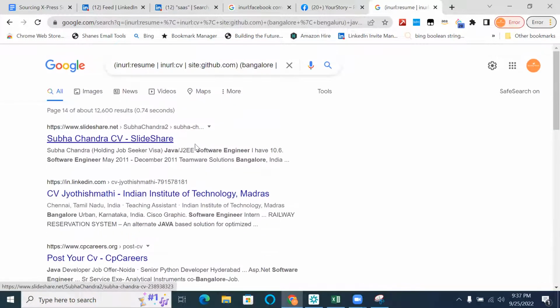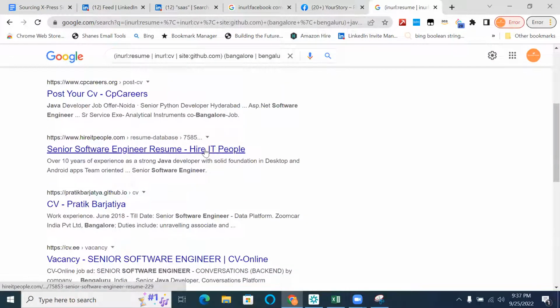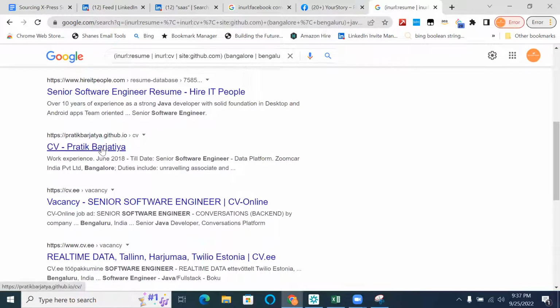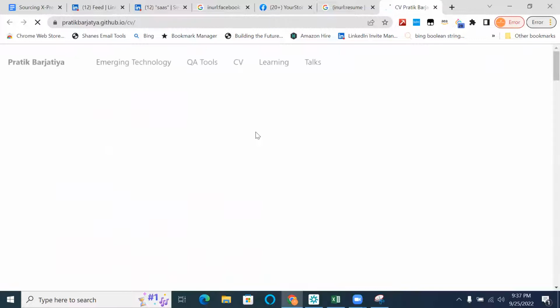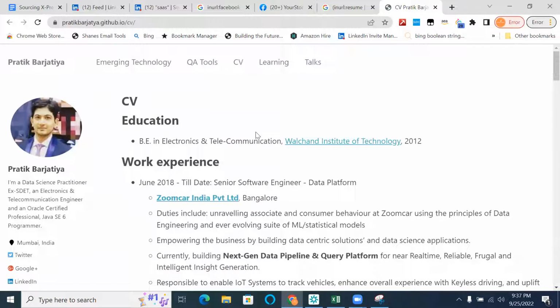From SlideShare. From GitHub. And a variety of sites. Because in URL CV, in URL resume is triggering millions of sites. But in URL github.com or site github.com is only triggering GitHub. So we have some limited results from GitHub and some unlimited results from a variety of sites.